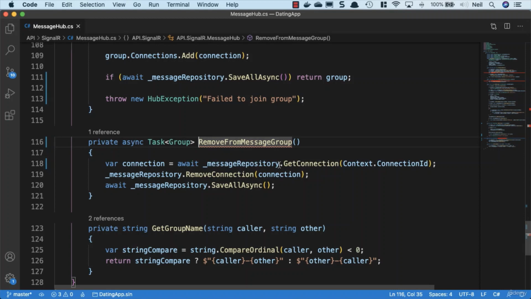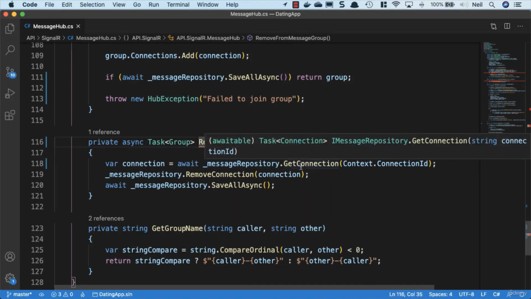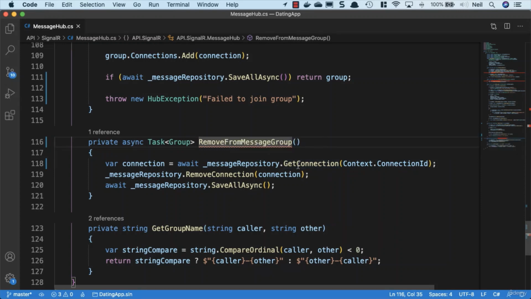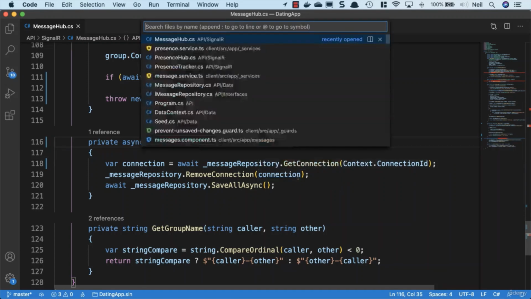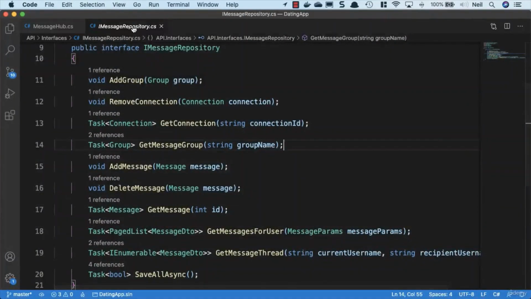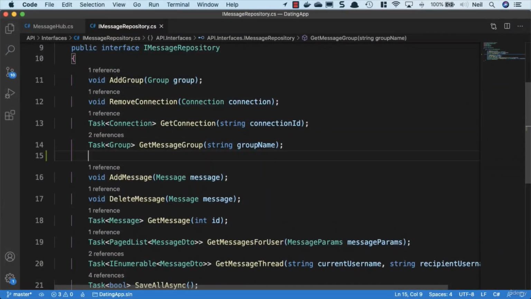But what we need is a method so that we can get the group for this specific connection. Instead of just the connection, we need the group, and then we can get the connection from inside the group. So what we're going to need to do is go to our IMessageRepository, the interface first of all, and add a new method.